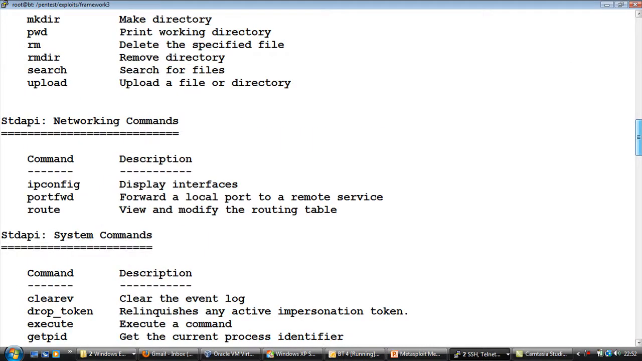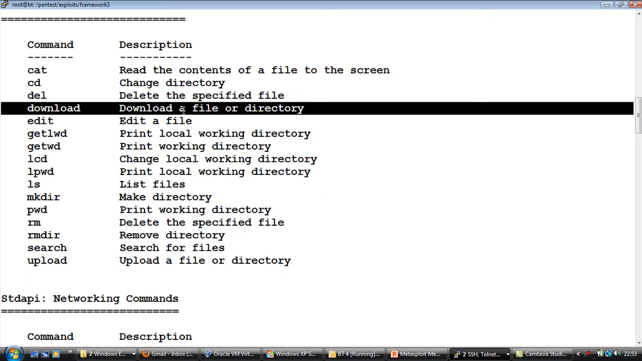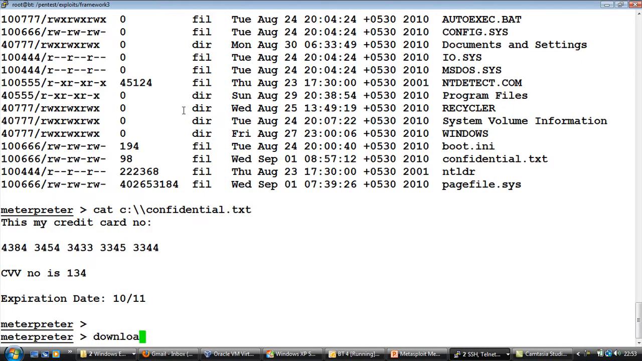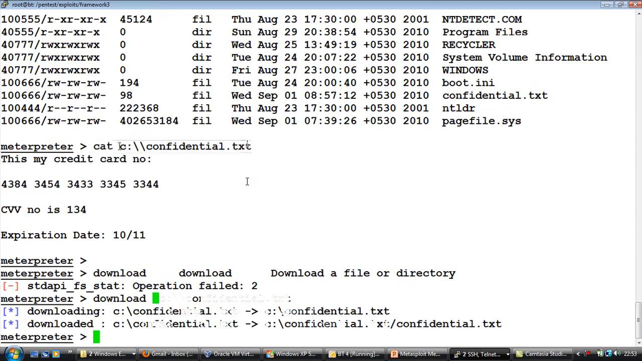Now, going back, that cat, well, cd and del is very simple. Del is to delete a file. You can download a file also by using the download command. So as an example, you can just say download, give the whole file path, and this will go ahead and download this file locally, right?